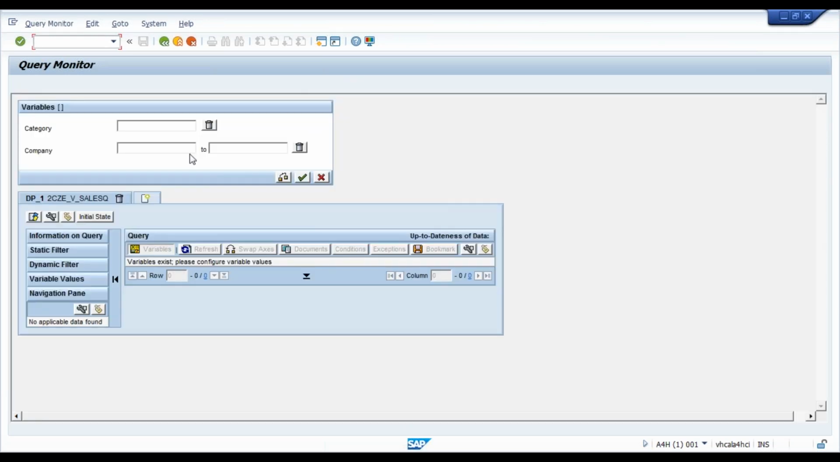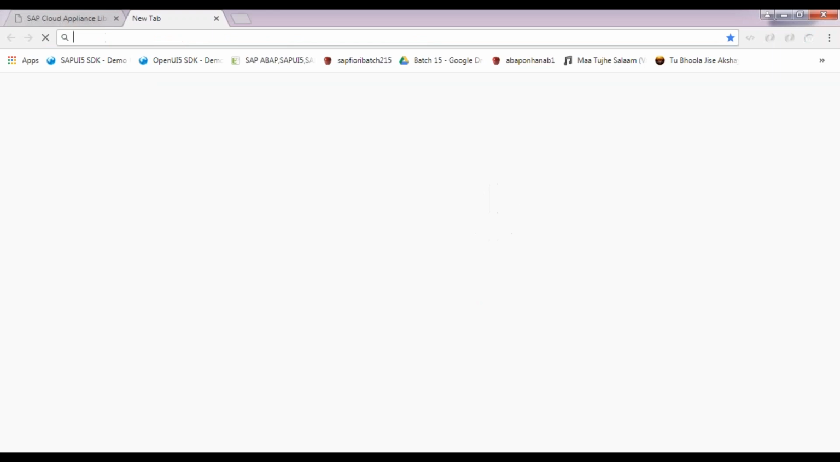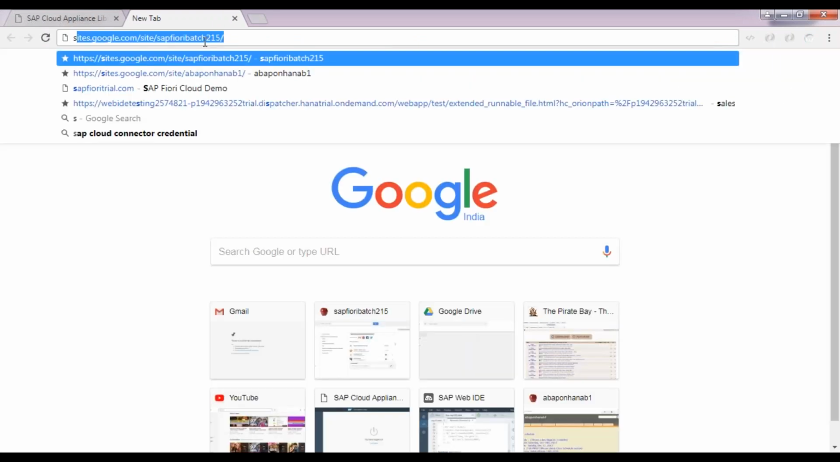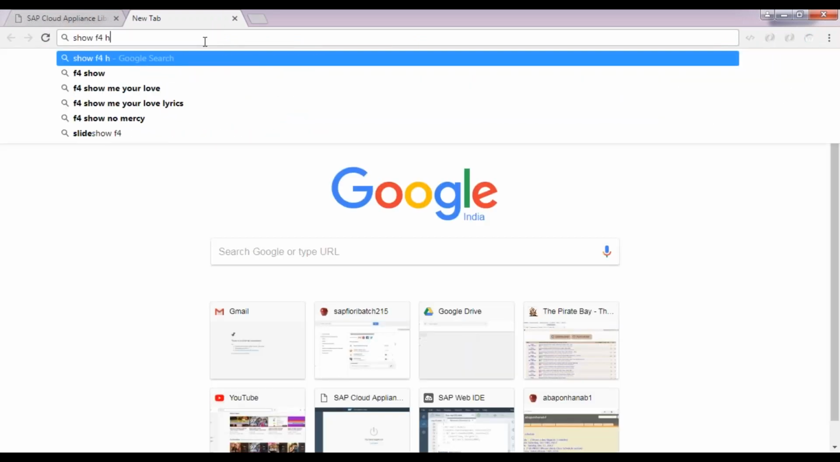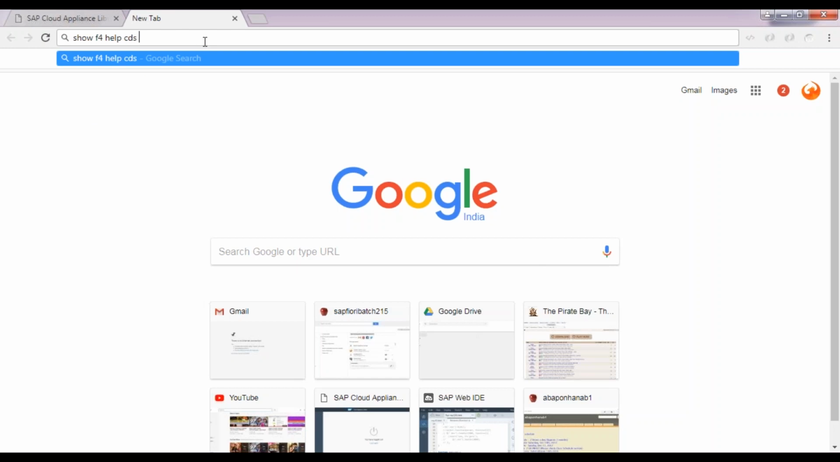Hopefully we should see... No, we don't see an F4 help, so maybe I'll just quickly go back and Google this, if it is possible. Show F4 help CDS annotation.